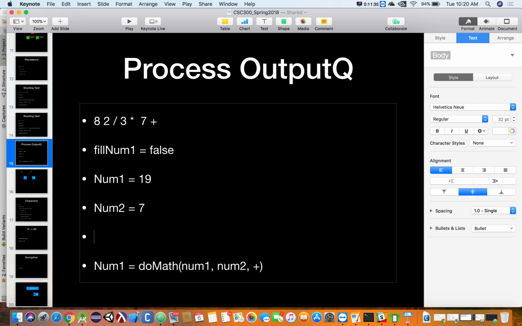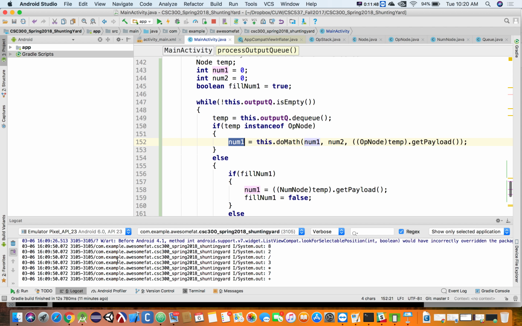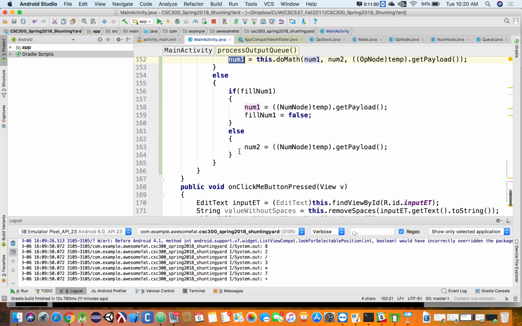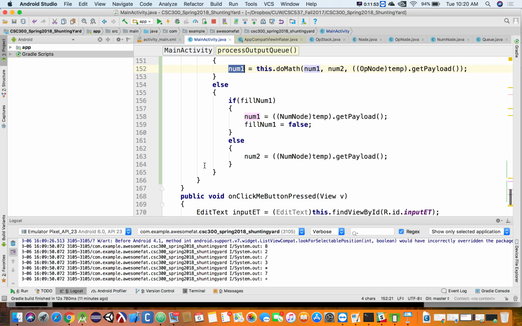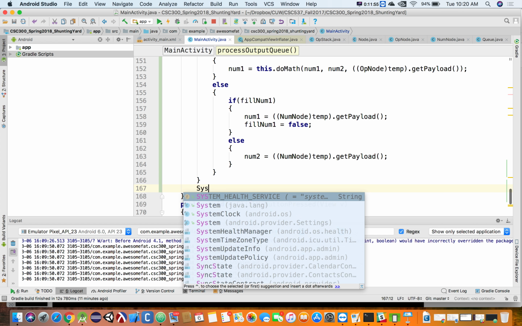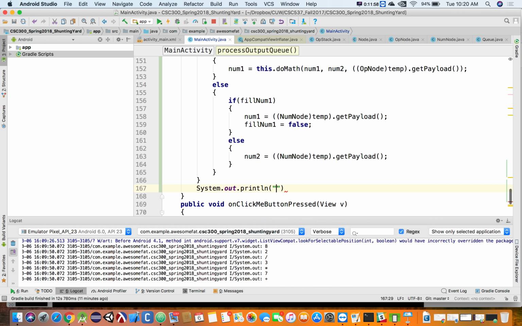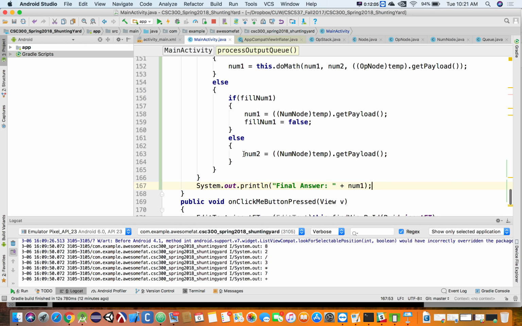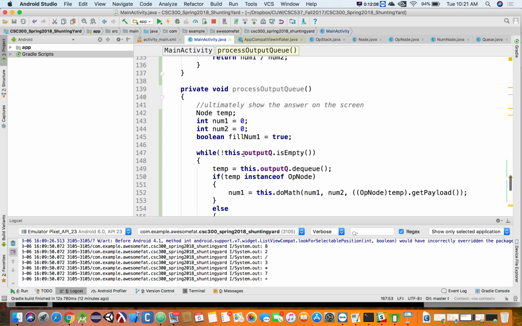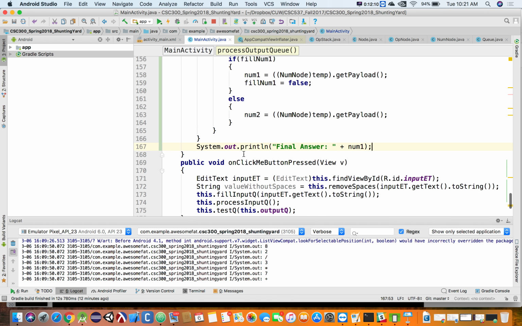Now my queue is empty, correct? And my final answer is what's currently stored inside of num1. See how that's working? So when this guy is all said and done here, when this while loop is done, I should be able to do a system.out.println final answer colon num1. All right, so that's process output queue.